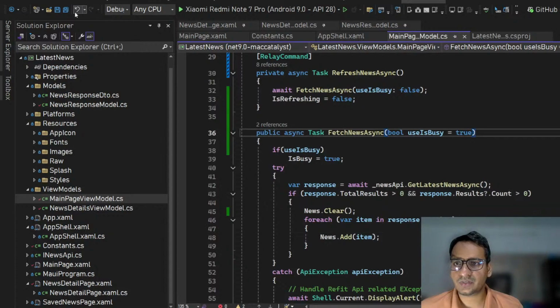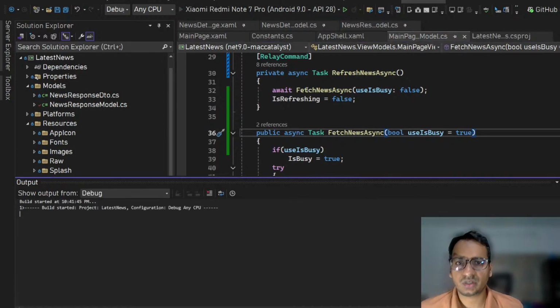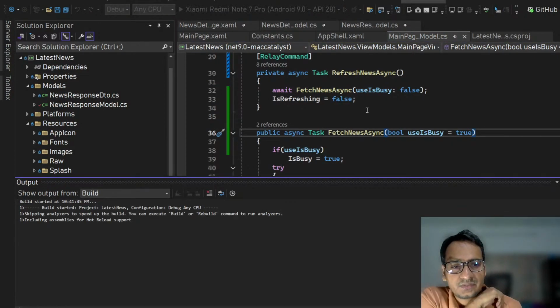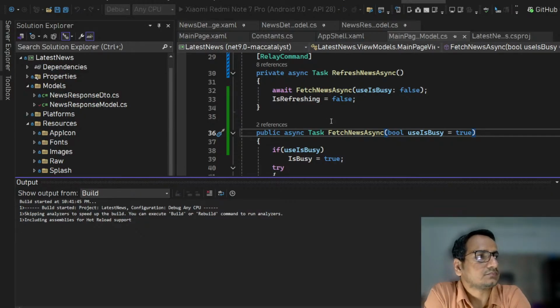Okay, so looks like we are good. Let's save it, run it. We should have that pull to refresh functionality now. If it is assets, you need to set the build action.